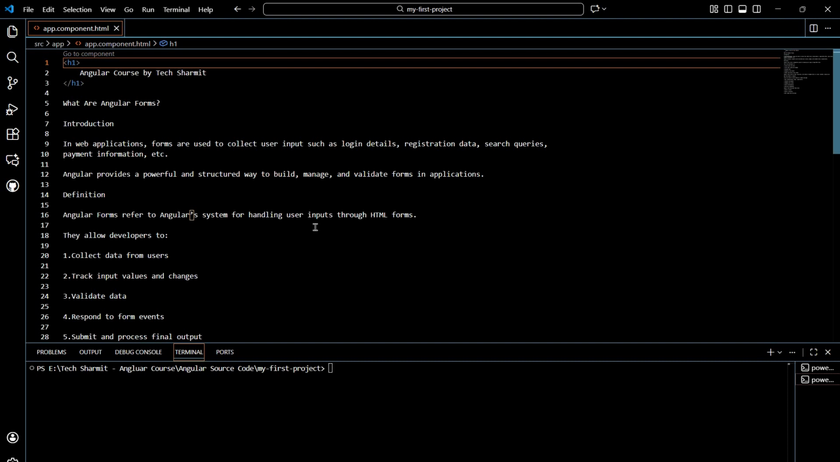From this session, we are going to start another important series for Angular, where we are going to talk about Angular forms. Prior to this session, we completed the series for the routes of Angular. Now we are going to start with the Angular forms.